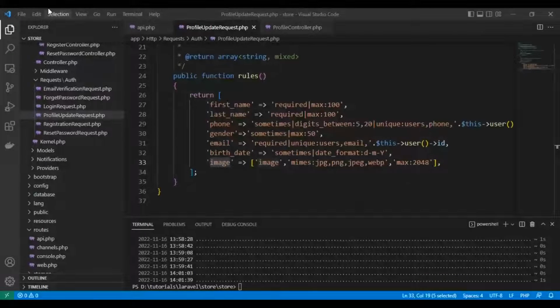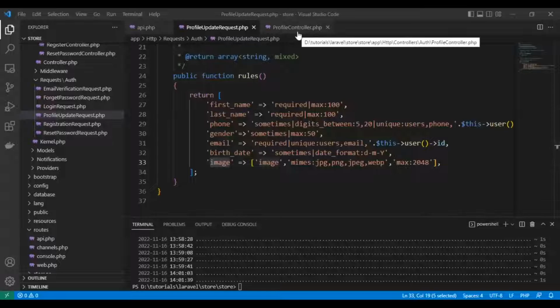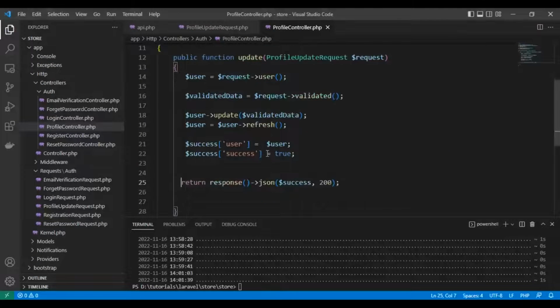Today we are going to learn how to upload and resize images in Laravel. We are going to use the Laravel Intervention package for this purpose. It's very easy and simple and can do a lot with images, but for now we are going to use it just for uploading and resizing the image.